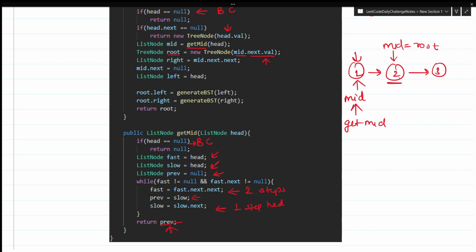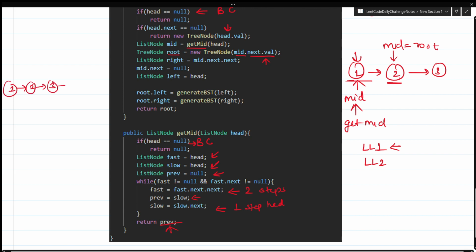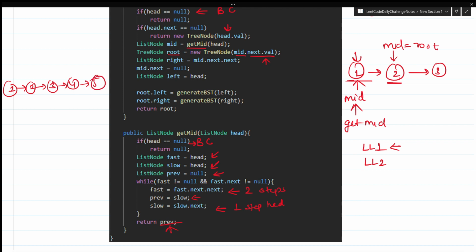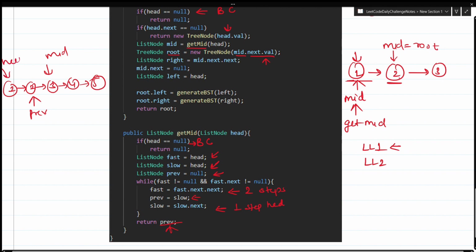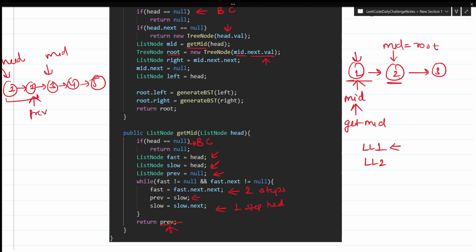Now list node right and list node left I need to create. LL1 and LL2, what we observed above, we need to create that LL1 and LL2. LL1 is nothing but head to previous. Okay, if my linked list is 1, 2, 3, 4, and 5, in this case, previous will come at this from the get mid function. This is my mid from previous dot next. Now this is my head of the linked list. So LL1 becomes head to pre.